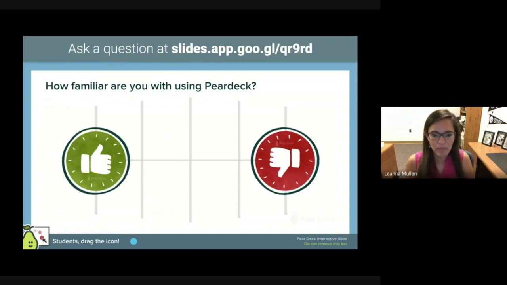So one of the questions could be, how familiar are you with PearDeck? And you could rate yourself on a scale of, you're really familiar with it on one end, and on the other side, you have no idea what I'm talking about, never even heard the word before.